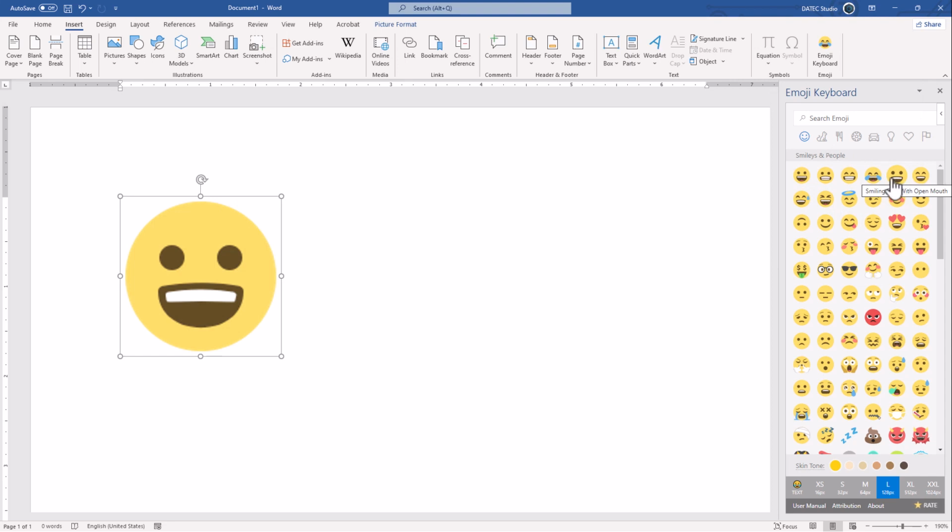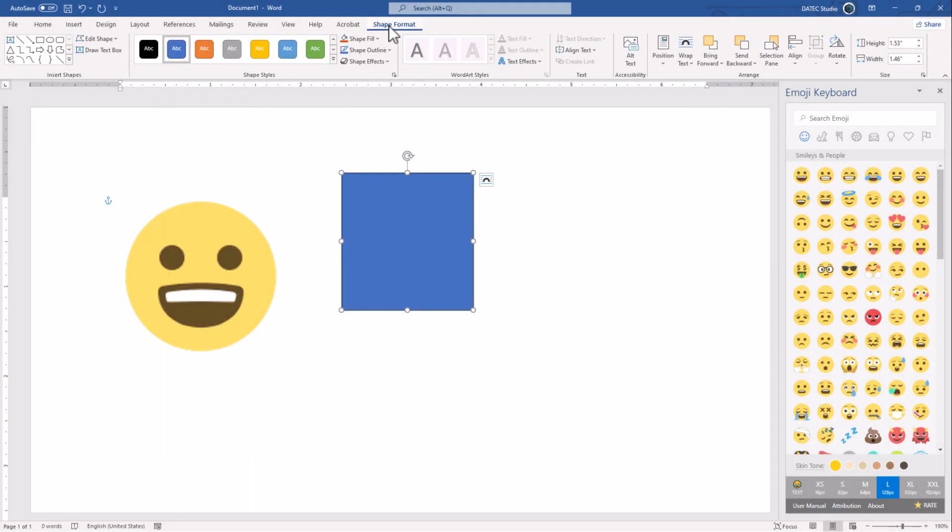Some graphics use scalable vector graphics, like shapes, and some others are used as a picture. For instance, this plugin or add-in is using images. How do I know that? Because when my emoji is selected, we have Picture Format and it is not similar to shapes.